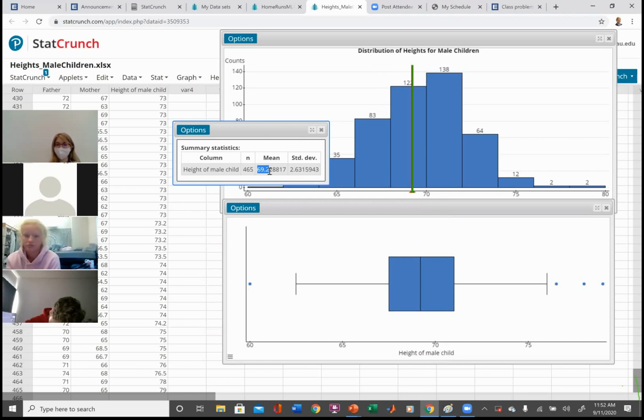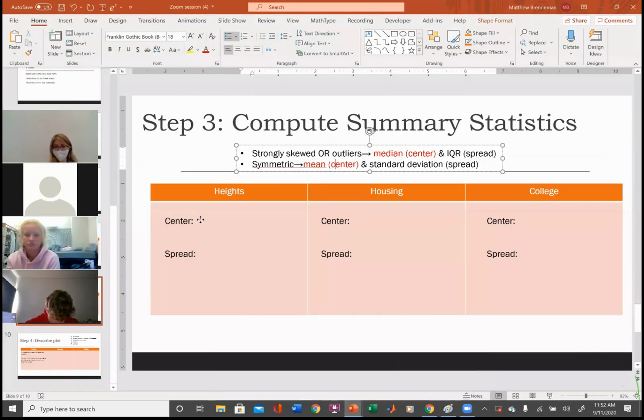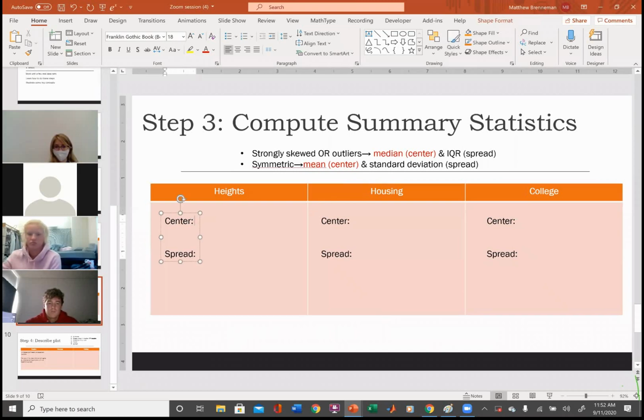Or homework. So if I rounded this off to the first decimal place, the mean is 69.2, so I'm going to highlight that and hit Control X. And we want to paste it down here. So the center here is the mean because we have a symmetric data set, and it's equal to 69.2.